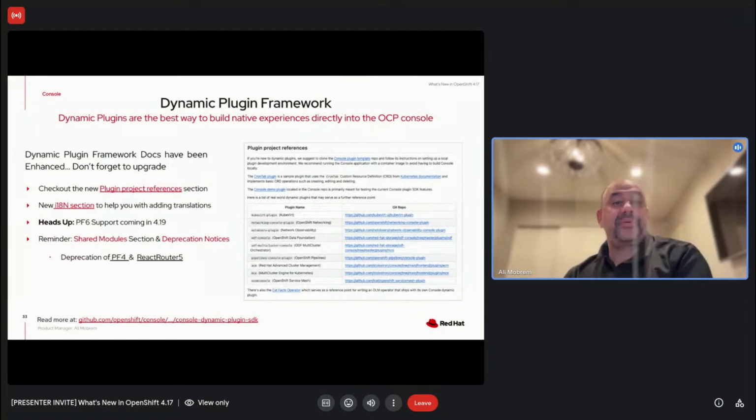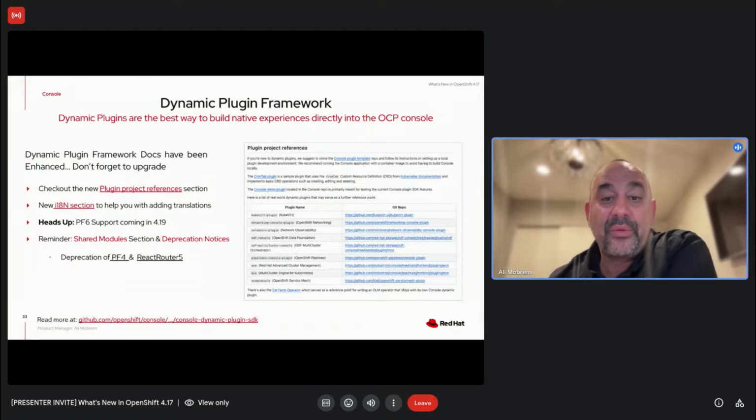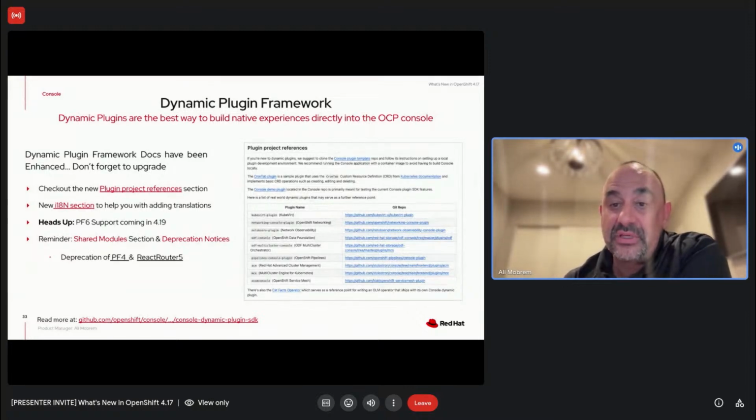So, quick recap. The dynamic plugin framework is the best way to build native experiences directly into the OCP console. For this release, the team's been really busy creating materials to help you build, manage, and maintain your plugins. We've added lots of cool stuff, starting with the project reference table. You can now easily find some great real-life examples, even a fun example that delivers a plugin with its operator, called the Catfact operator. On top of that, we added tons of documentation in the i18n section to enable your plugins to support localization for the languages that we support.